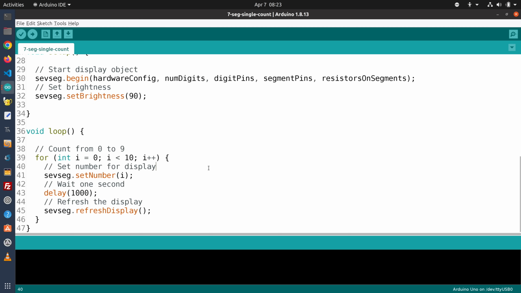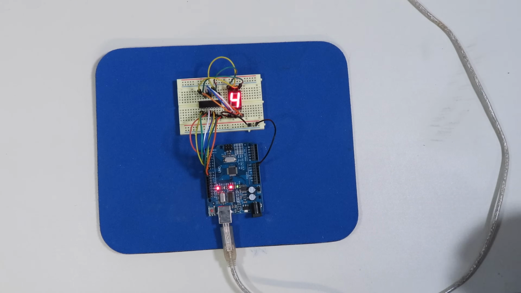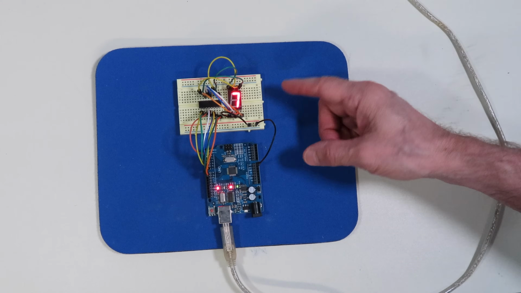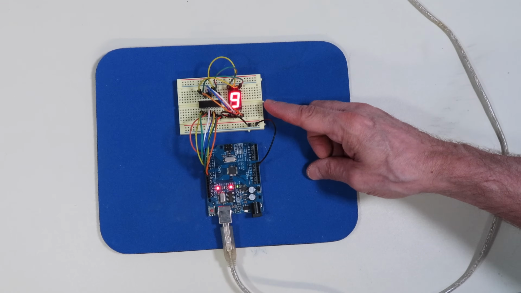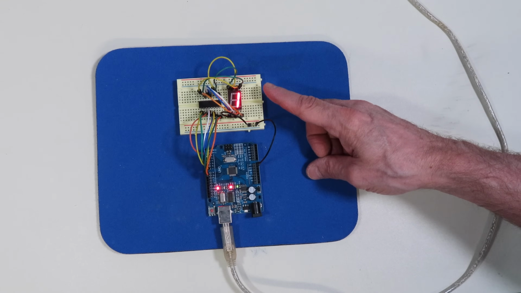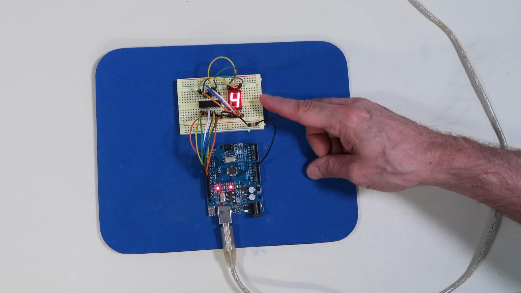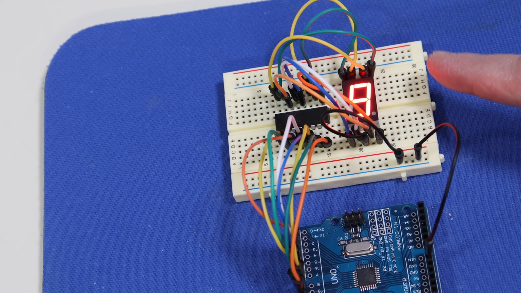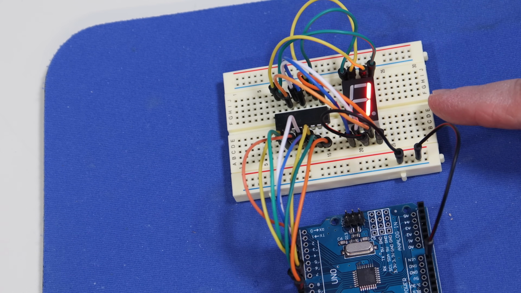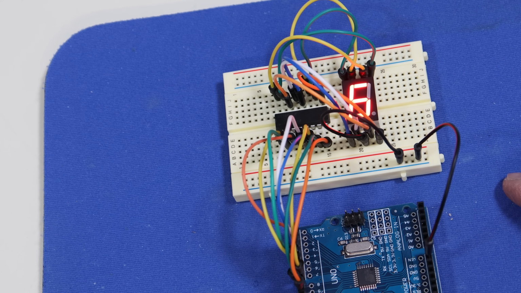So let's load that up to the Arduino and take a look at it in action. And so here we have our counting demonstration, and as you can plainly see, it is counting from 0 all the way up to 9 and then cycling back on itself. And it seems to work pretty well, and the display is very readable. Now, if all you require is one 7-segment display and you don't need other I/O ports or anything else, then this is actually quite a viable way of driving an LED display with an Arduino.